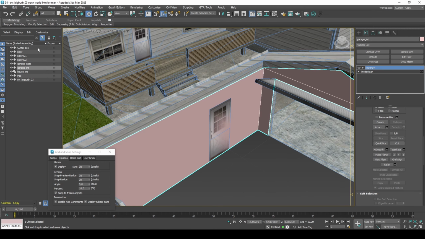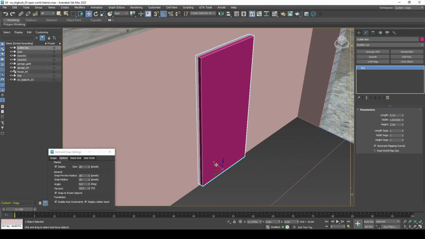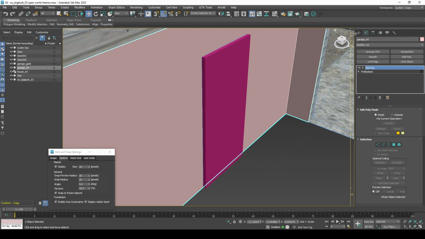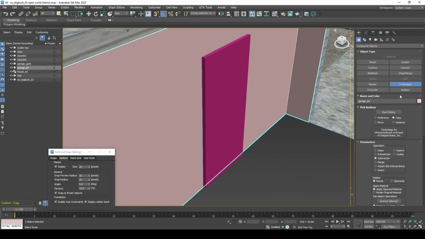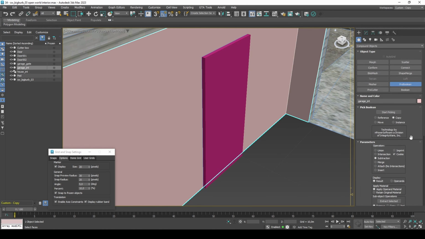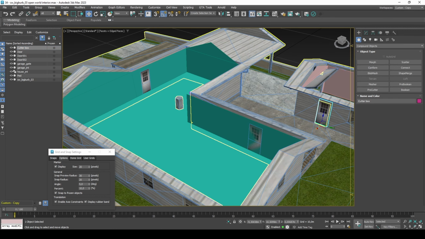Grab the box that is the size of the door and align it to the garage door. Move it a bit into the garage so that it intersects the interior walls. Convert the garage interior to ProBoolean, set to subtraction and cookie, and to only remove invisible edges. Do the same with the interior walls of the primary building.